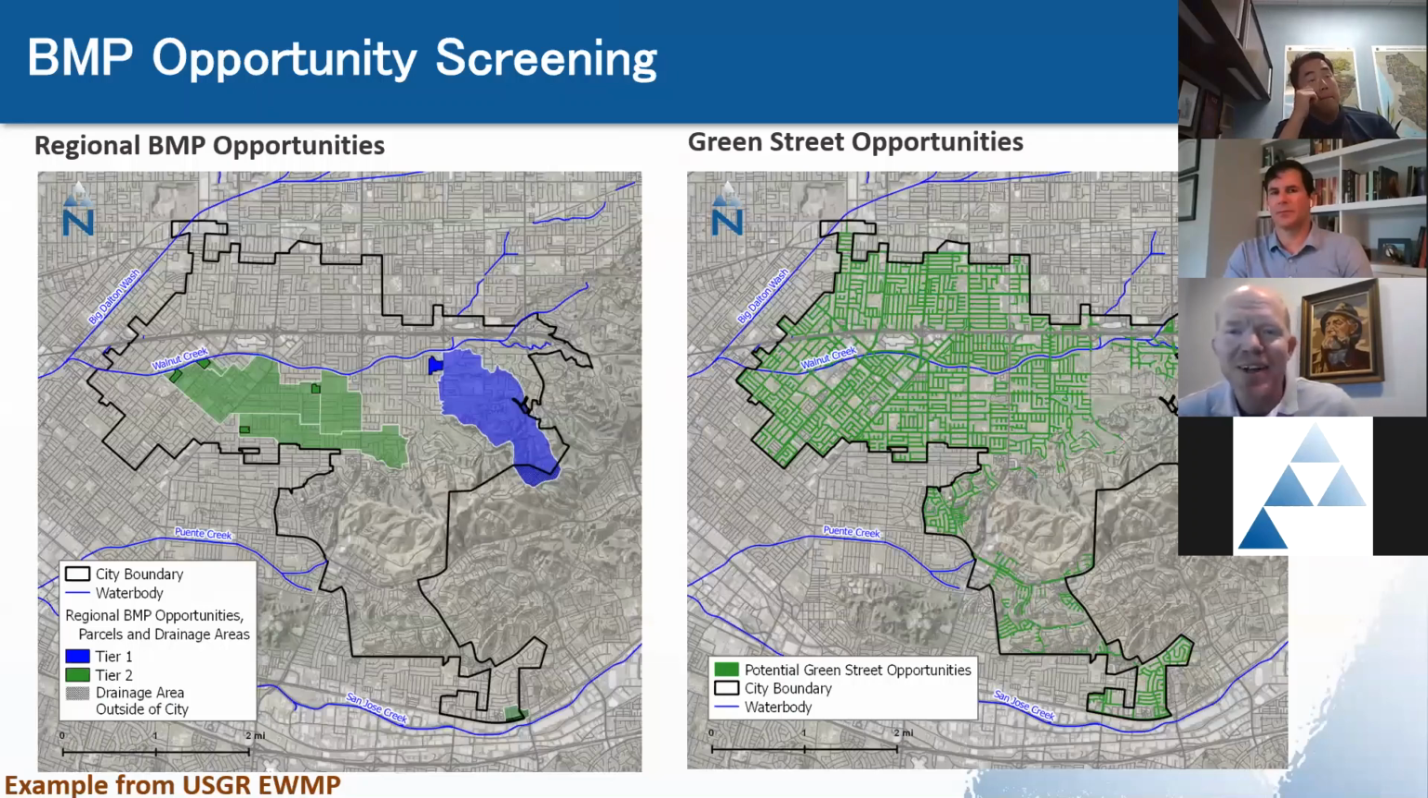But just a couple reminders. Here's an example from the Upper San Gabriel River EWMP. When we're building an RAA, we're building an EWMP implementation strategy.